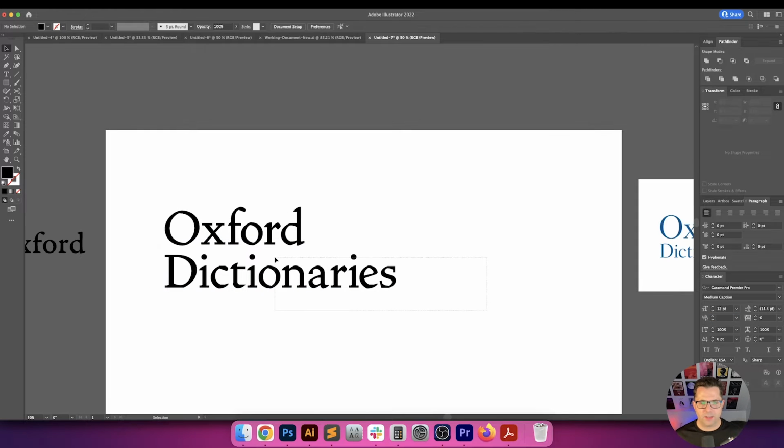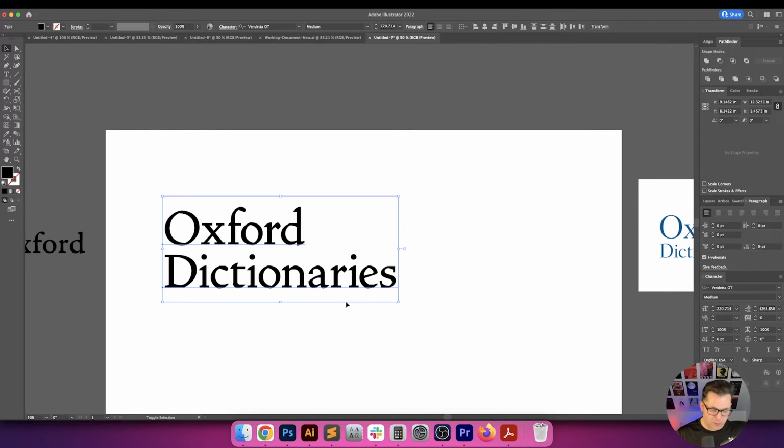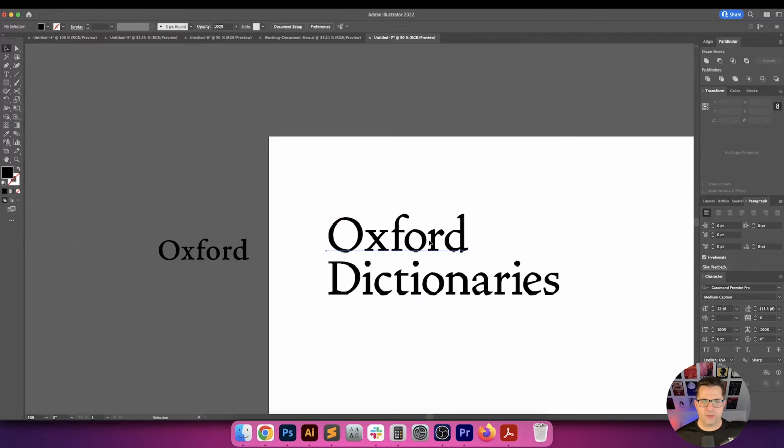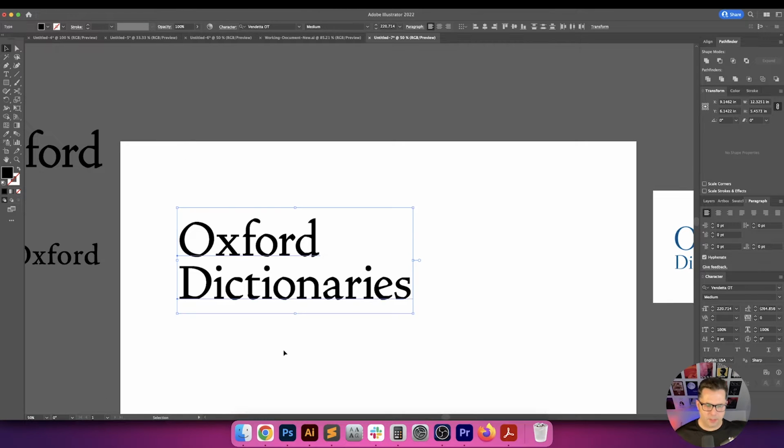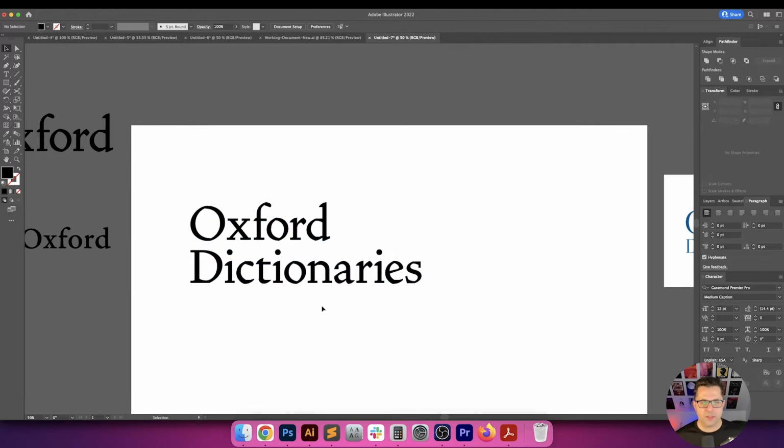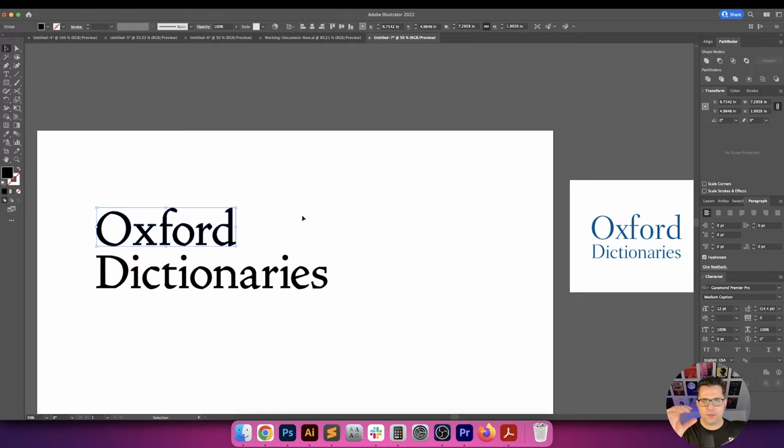All right, that's looking good. So now that I'm happy with this, I'm going to go ahead and first make a copy over here. Now I'm going to create outlines for this, and these are two separate objects. So we want the word Oxford to really be front and center here.